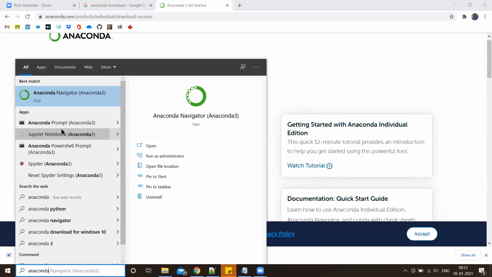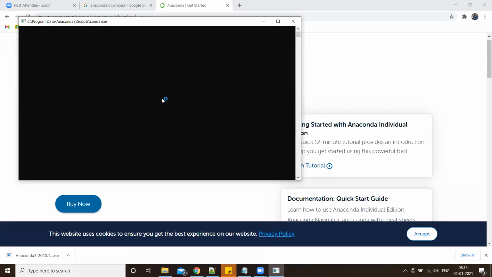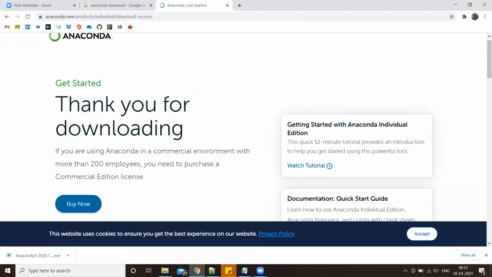Anaconda Prompt is something like a command prompt in your machine, but that will be running directly in Anaconda's setup. Okay. But what I will suggest is that in your initial days of learning, you use Anaconda Navigator. When you click on it, it will again take a few seconds to open. It's a heavy application.